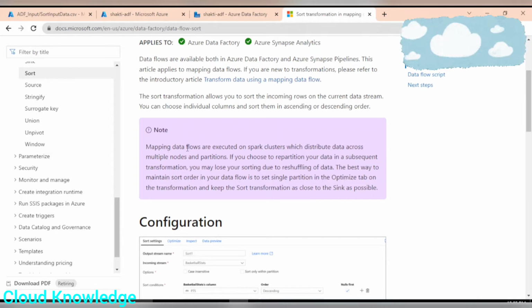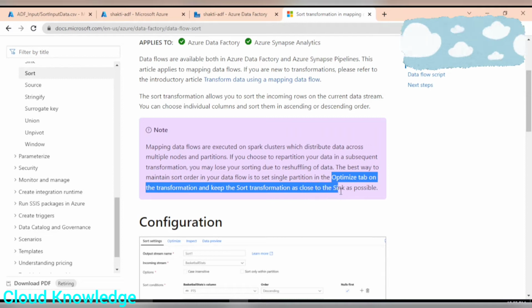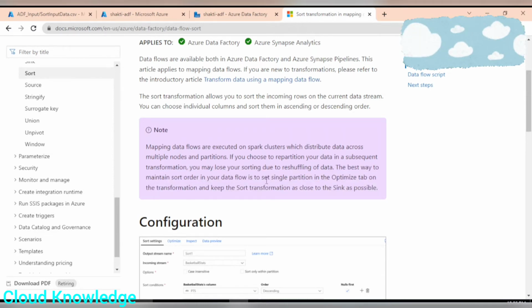Now let's read it. Mapping data flows are executed on Spark clusters. We know that there'll be a master or a driver node and the worker nodes. So it distributes the data across multiple nodes and partitions. If you choose to repartition your data in a subsequent transformation, you may lose your sorting due to reshuffling of data. The best way to maintain sort order in your data flow is to set single partition. Remember this line? Set single partition in the Optimize tab on the transformation and keep the sort transformation as close to the sink as possible. So the only point to remember is set it to single partition in the Optimize tab.